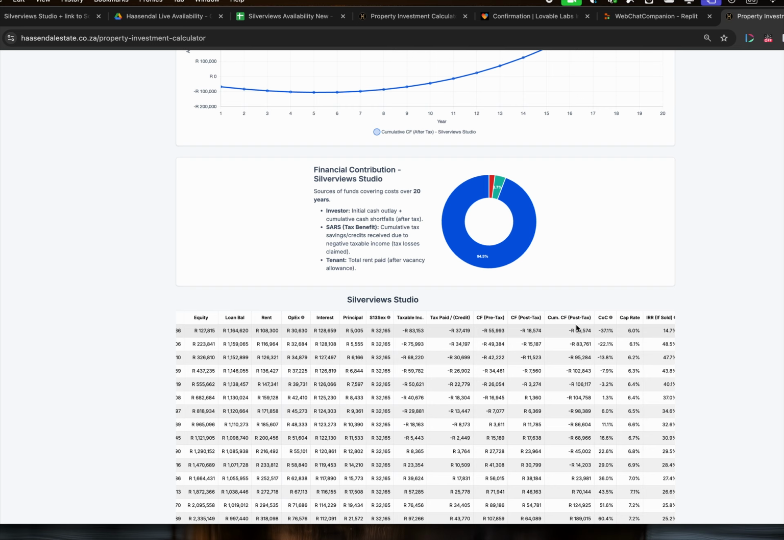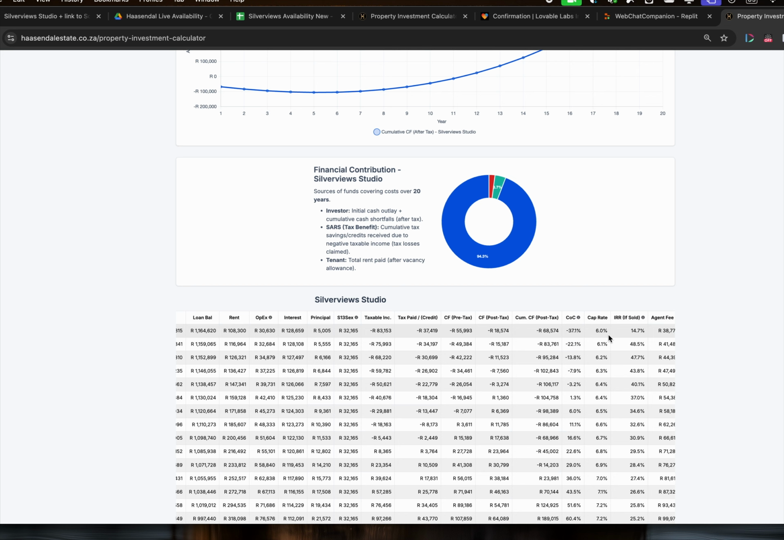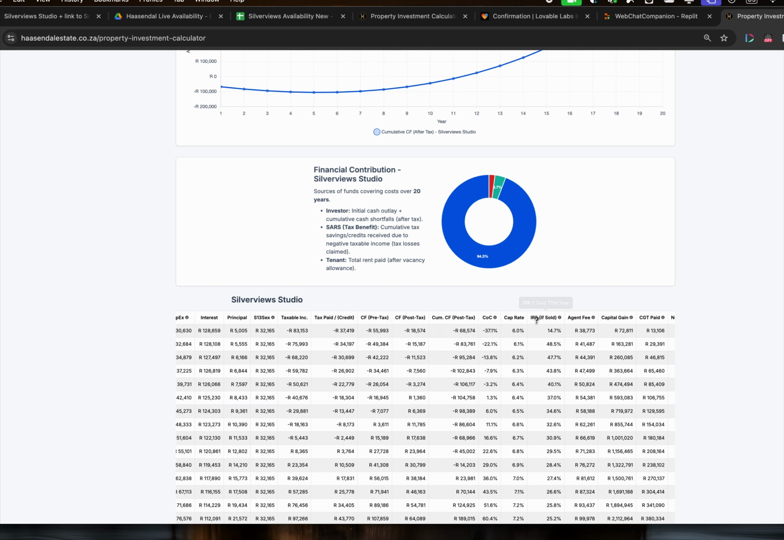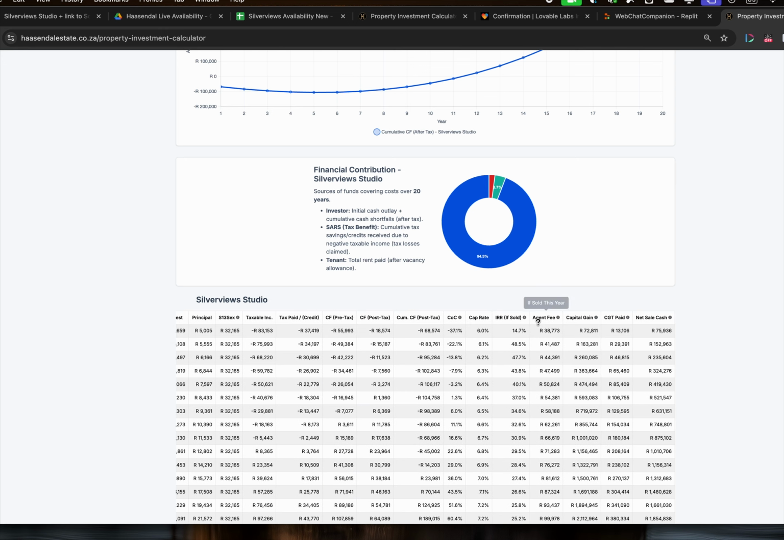Cumulative cash flow includes your acquisition fees and your shortfalls for the year. Cash on cash return is going to be a little bit lower initially because of the acquisition costs. That's your cap rate, your internal rate of return if sold in that year, based on the sales agent fee that you specified. The capital gain that you've made at the end of that year is that. Capital gains tax based on your inclusion rate is that. And your net sale cash, so that's what you're going to walk away with.